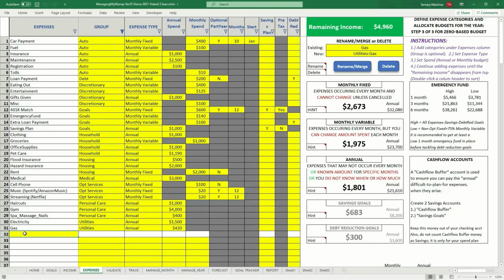Okay. So now I'm going to do internet. I call internet service personally a utility, so I'm going to put that under utilities. We're going to call this one, but this is different. This is going to be a monthly fixed. Unlike those other utilities, this one, I know how much I'm paying every month. So it's $80 a month.